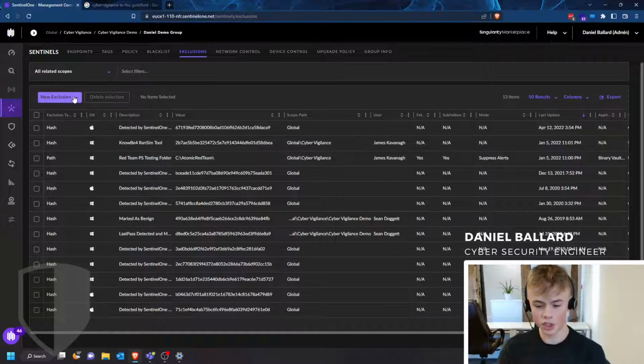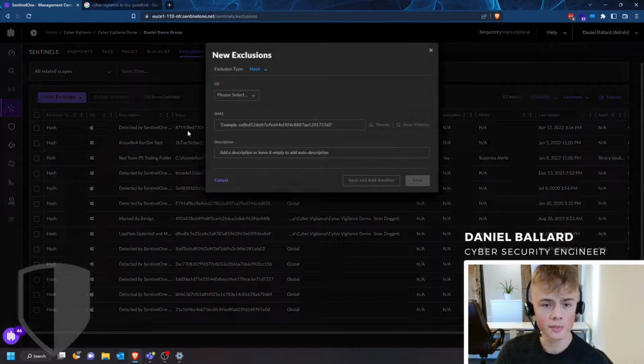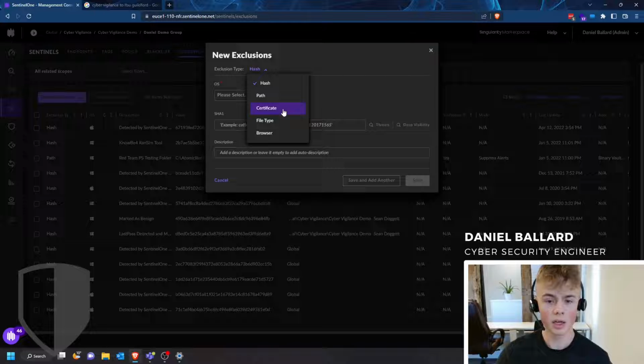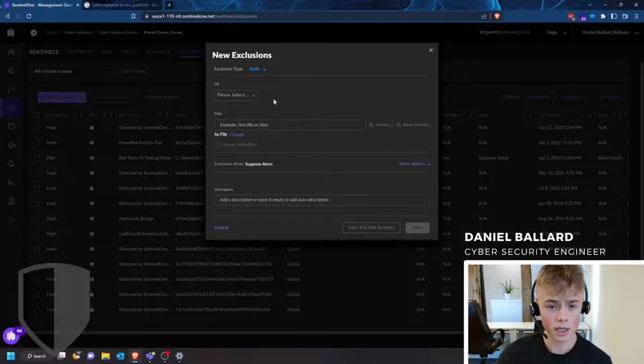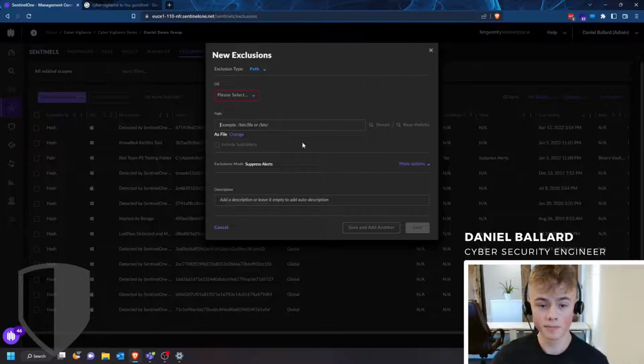So exclusions aren't just by hash on SentinelOne. You can press new exclusion, create exclusion, and you can see the different exclusion types. You've got hash, path, certificate, file type, and browser. I'll show you a quick note with path. You can select the OS of which path it's in, and then put your path in. You can also include subfolders as well.